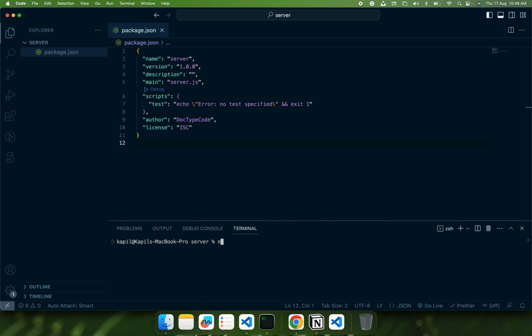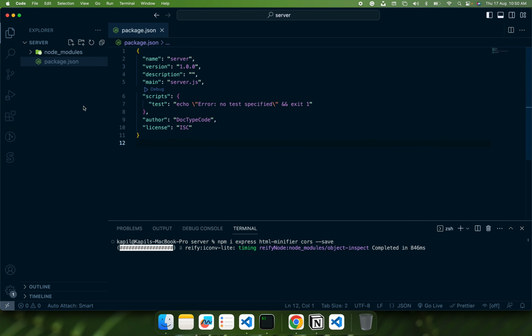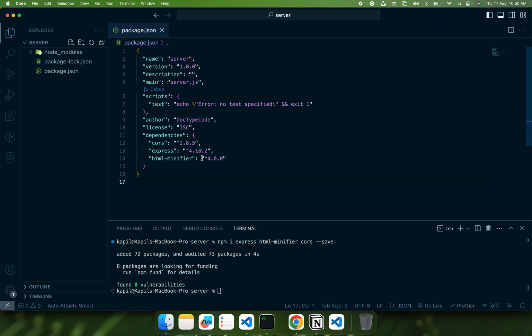So let's get started with this npm install. First we need express, we need html-minifier. I'll also link the library in the description so that you can check this out. There are a lot of configurations that you can do with this library. It's really cool. So I'll just save these as dependencies. Once this is done, we will have these. So yeah, this is what we need.